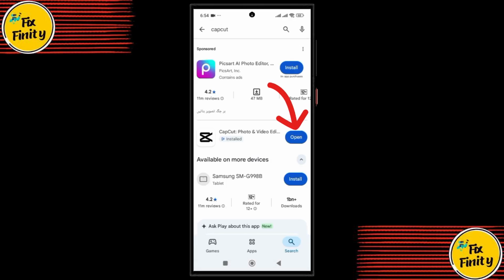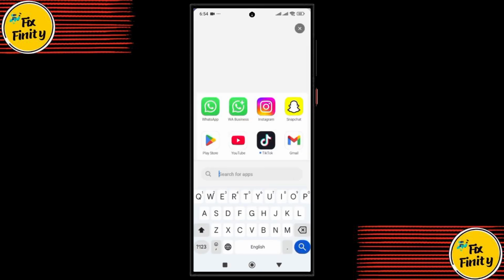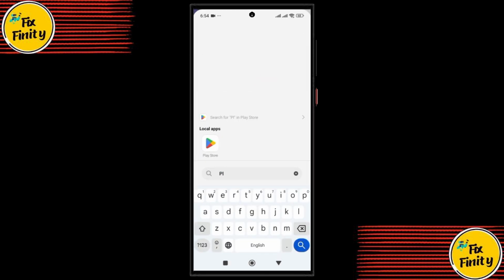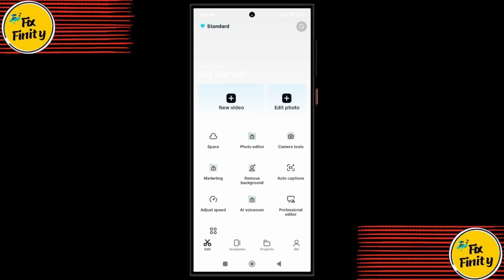Now, open CapCut on your mobile device. Before continuing, make sure the CapCut app on your phone is updated to the latest version. If not, update it from the Play Store or App Store. Once updated, open CapCut on your phone.